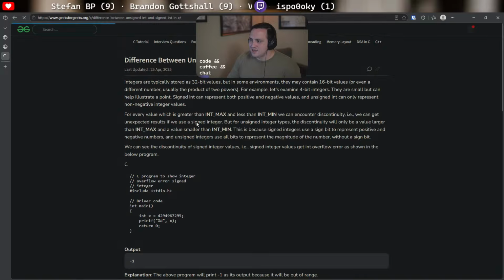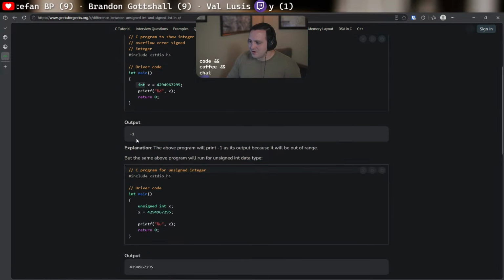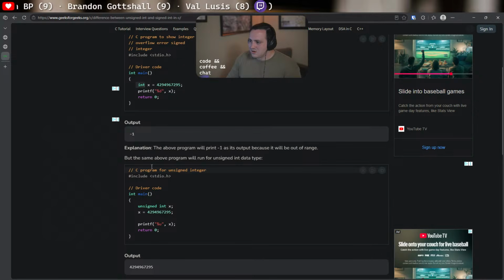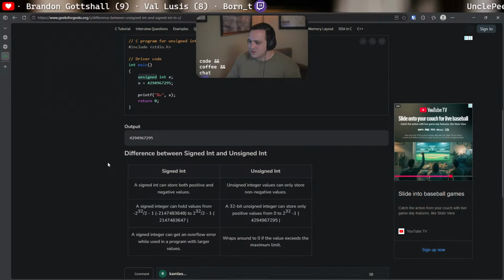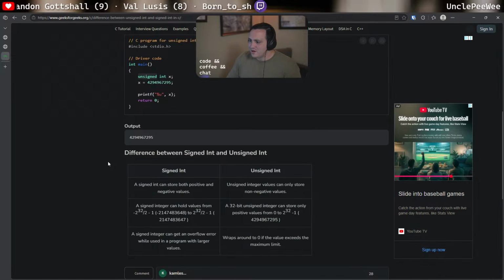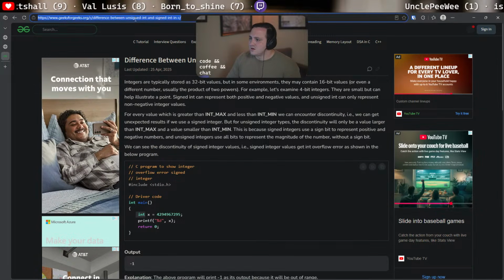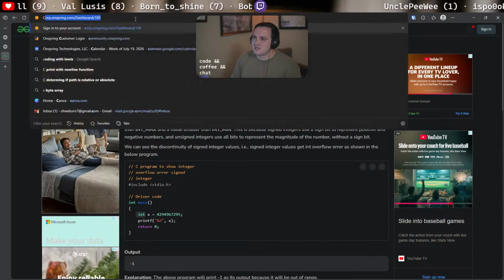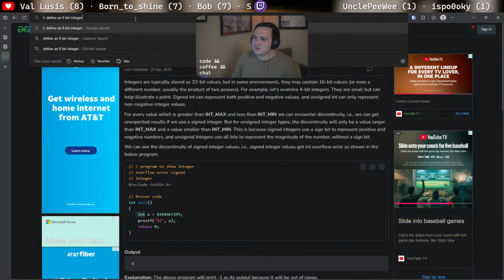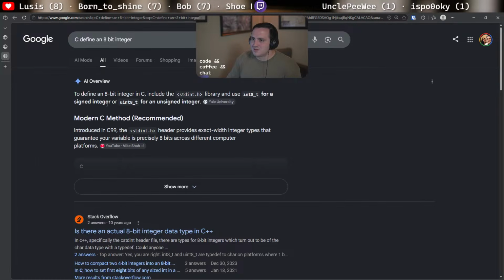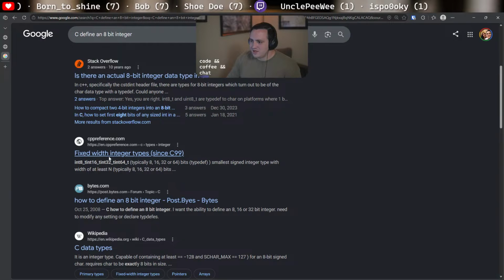Okay, difference between unsigned int and signed int in C. So this is the only int that I've worked with so far. Okay, so you can declare something as unsigned here. That's good. So what if I want a specific size though? What if I want an 8-bit integer? C, define an 8-bit integer. Is that something you have to do yourself? Fixed width integer types.